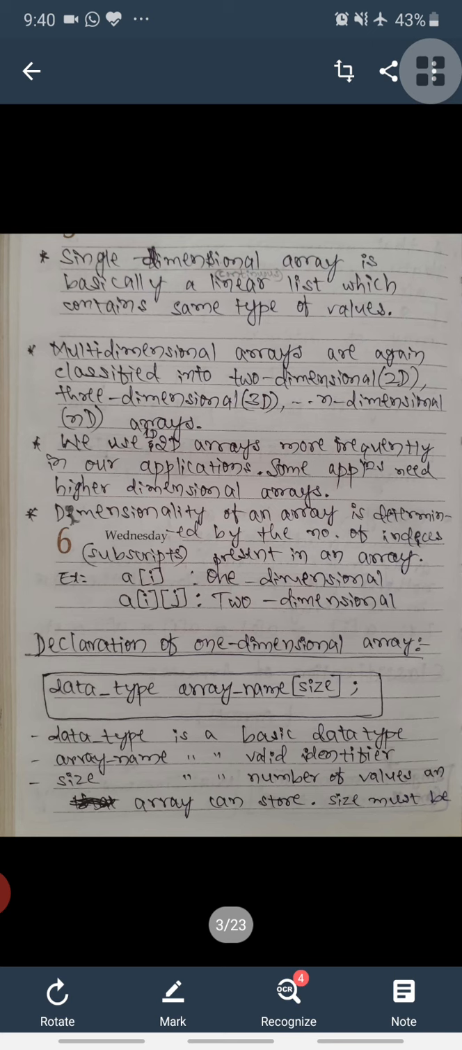Declaration of a one dimensional array means that you are introducing the array name to your compiler before using that array in your program. In my program, I am going to use this array name. You are informing this fact to the compiler. That is declaration, or reserving the amount of memory for the array.